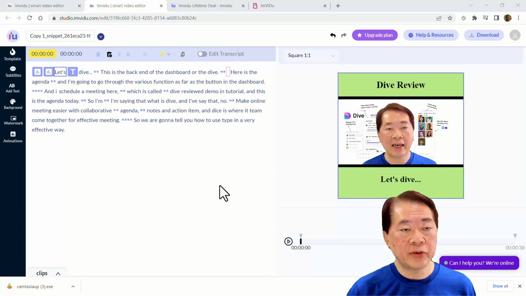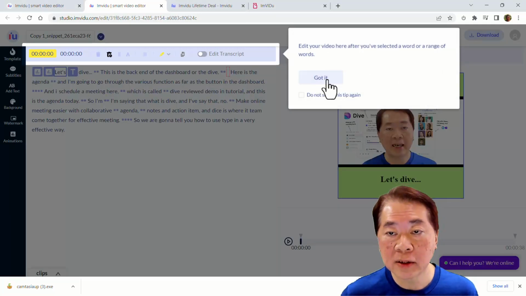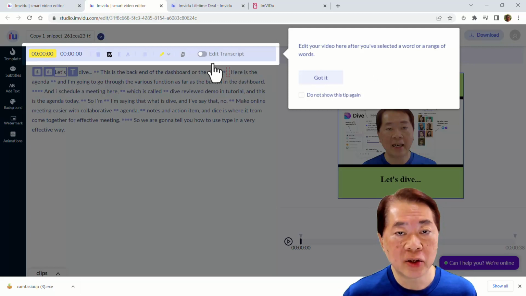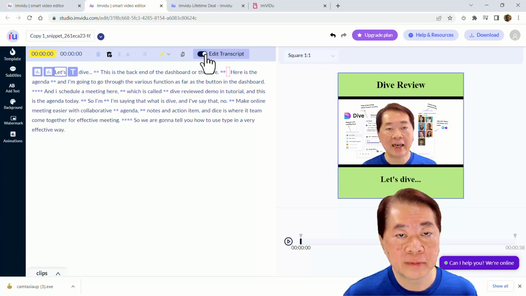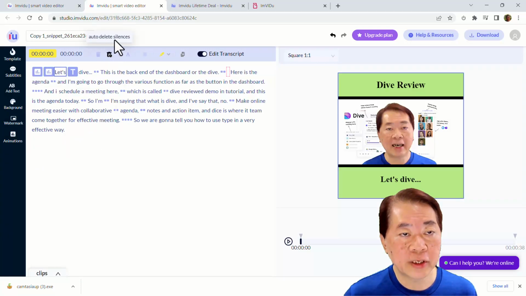One of the features that you can use to correct or edit the video using text is here, called word editing. So you can do the editing here right now. Click the button here, and you can see these are the pauses, or maybe you call them silences or filler words, in your audio. You can auto delete them by clicking this button, auto delete. So let's do it now. Auto delete silences.